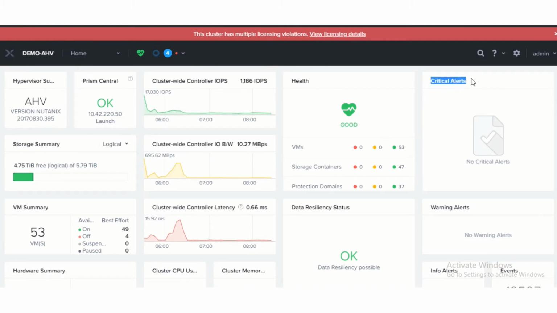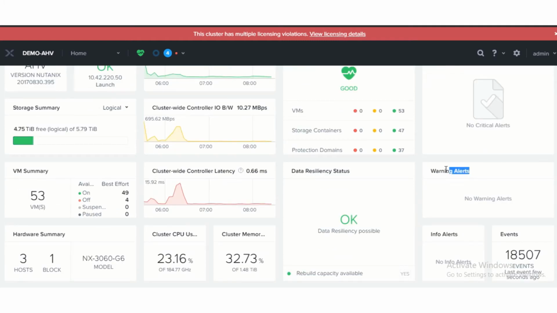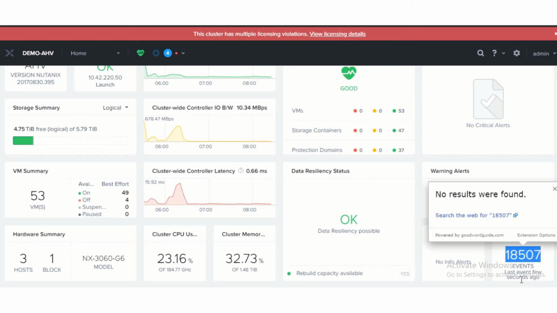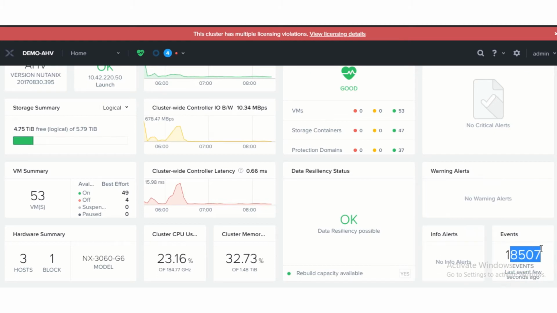If there is any critical alert, it will show you here. Any warning, you can see here. Any alert, you can see here. Any event which has been generated so far, you can see last. These are the number of events that have been generated so far. These events are not errors, but multiple events. For example, if you log into the AHV cluster right now, there will be one single event. If you log out, there will be another single event.